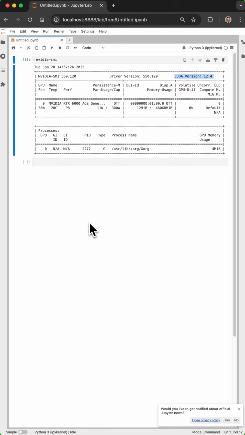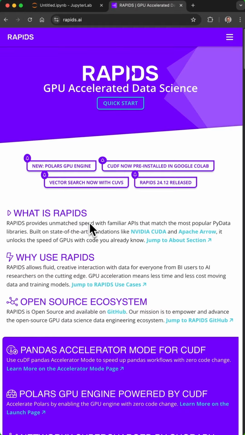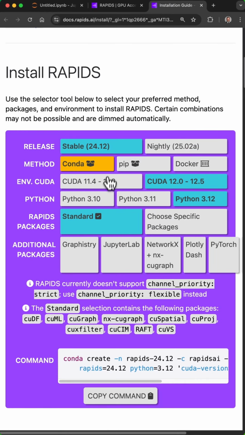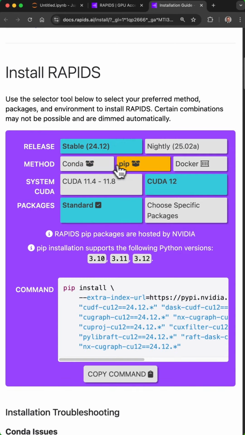Now that we know our CUDA version, we'll go to rapids.ai, go to the top menu, choose install, and we have this tool that makes it easy. I'm going to go with stable. I'm going to go with pip for my method. You can also do Docker container or conda. This is where we need to know CUDA 12.